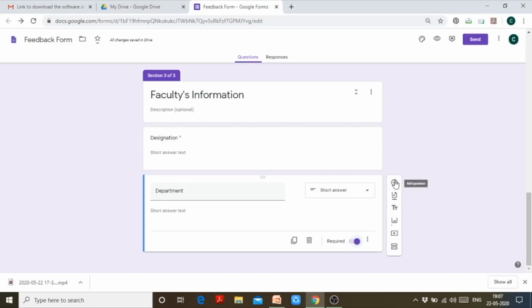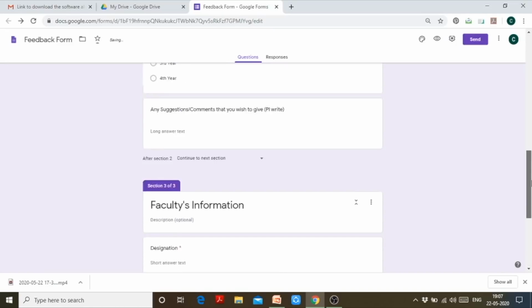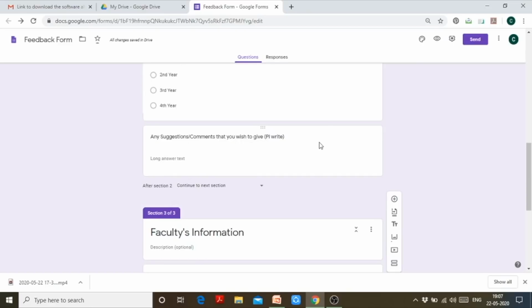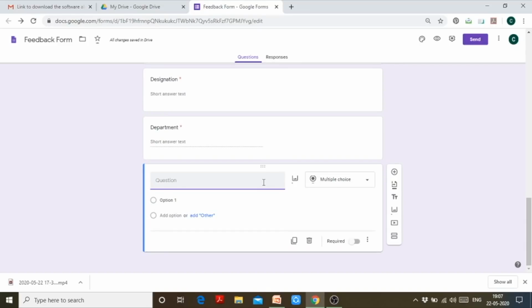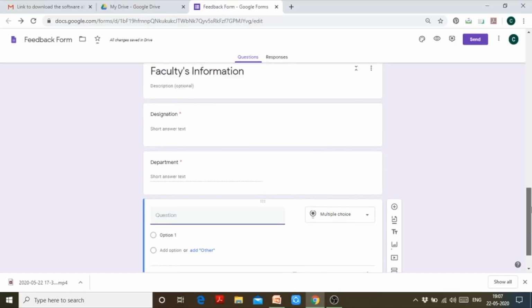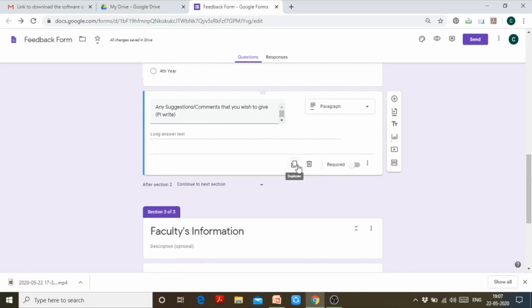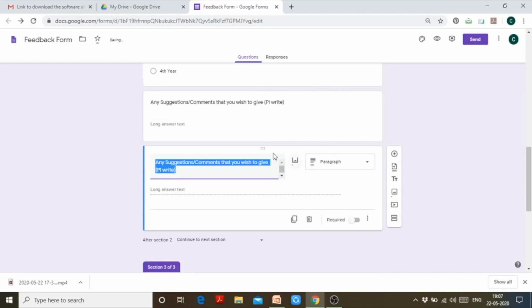Now, the next question I want to ask them is again the same: any suggestion or comments that you wish to give, please write. This is the same question that I have asked from students. I want to ask the same question from the faculties also, right? One thing I can do is type the same thing here, or I can copy this question. I can make a duplicate copy of this question, right? The two questions are created, the same duplicate question with the same features that I switched on while making the question.